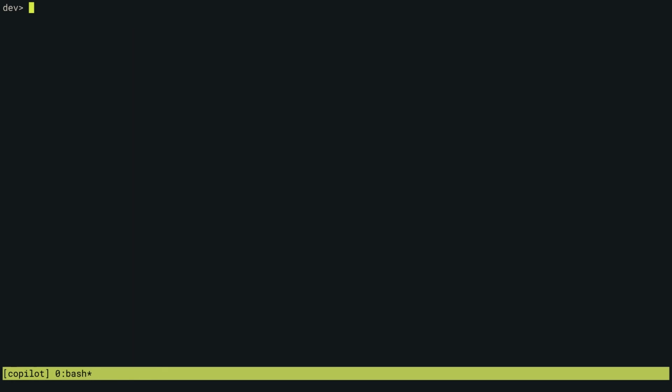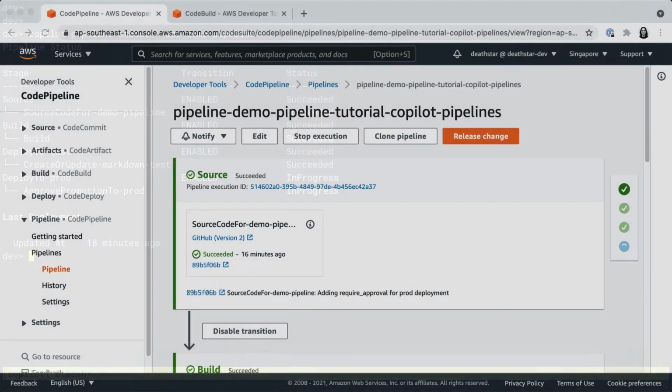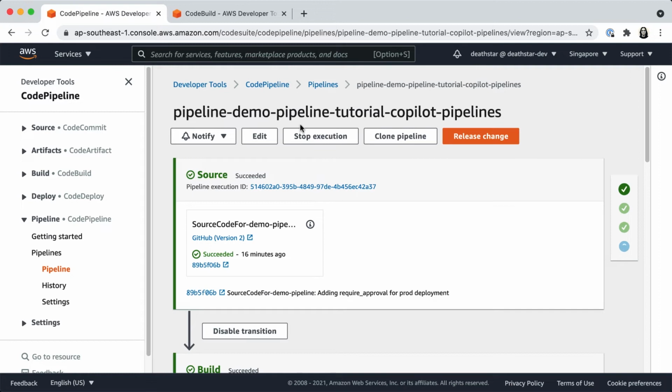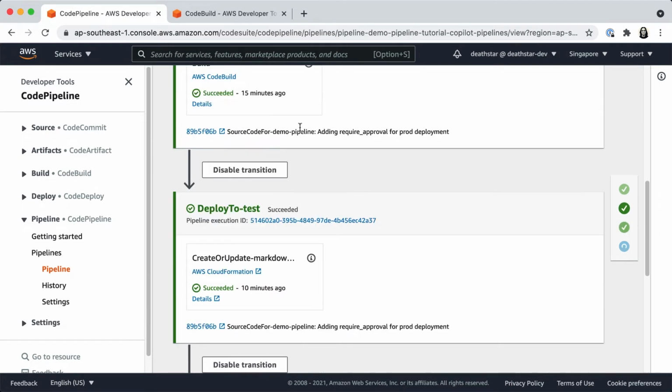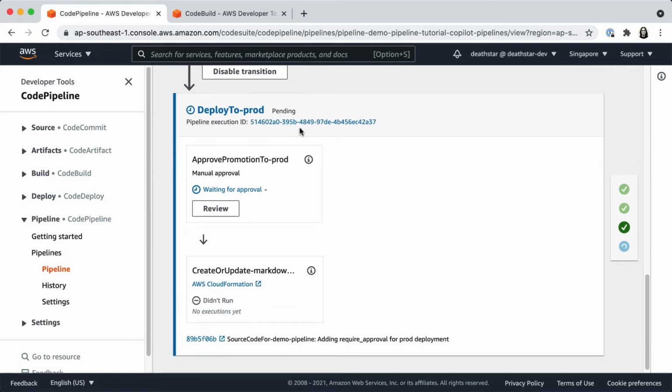And if we check the pipeline by running Copilot pipeline status, we can see that the deployment to the test environment is finished. So let's go to the Code Pipeline console. When Code Pipeline finishes the deployment to the test environment, the pipeline stops and does not reach the prod environment yet. We now need to manually approve it to deploy to production. So let's click this button.